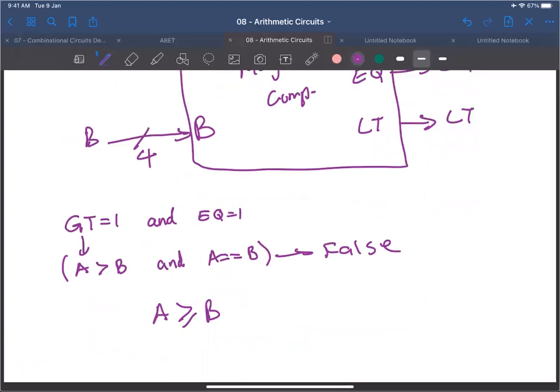What is the difference here? This one is possible. The keyword is "and" here and "or" here. So when you replace this "and" with "or", then things can be possible. You're saying that A may be greater than B or equal to B, but not both, of course. So you can say that this is an XOR.